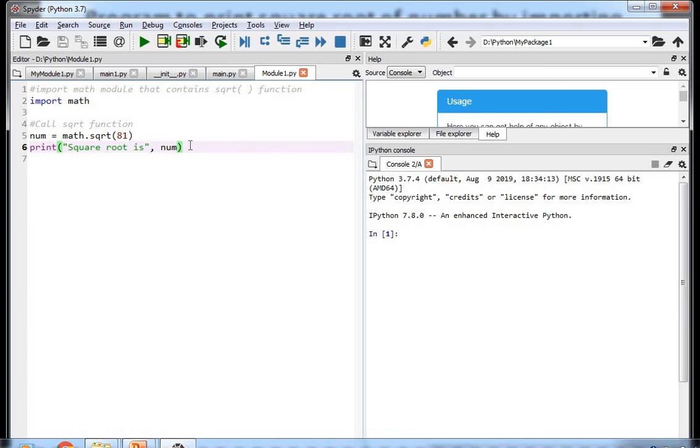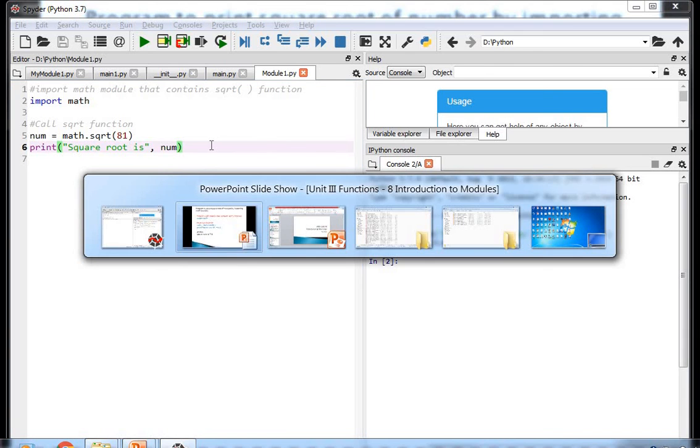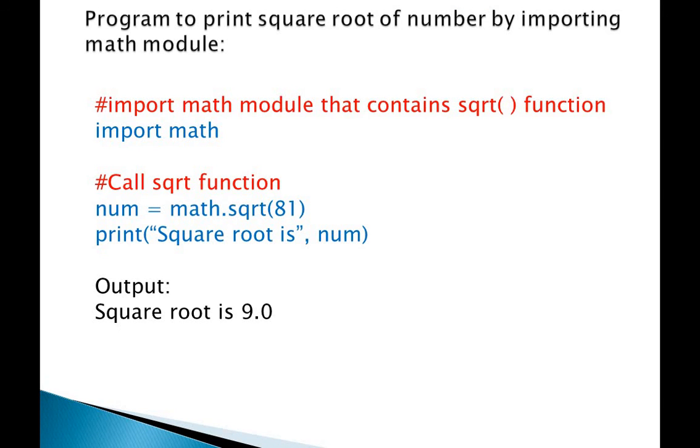Next line, we print the value of num. Now check the output. Square root is 9.0. This is how we can call multiple functions, multiple values from different modules. Right now we have seen this inbuilt module or library module. Now move to our point again.